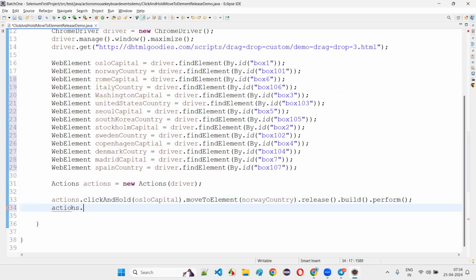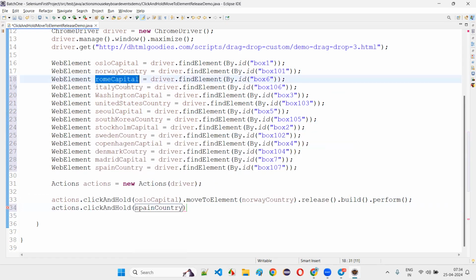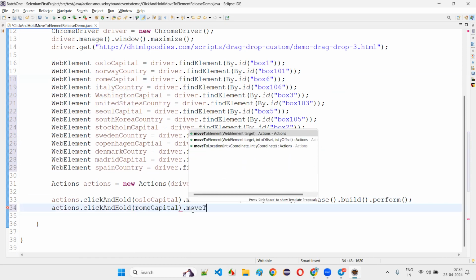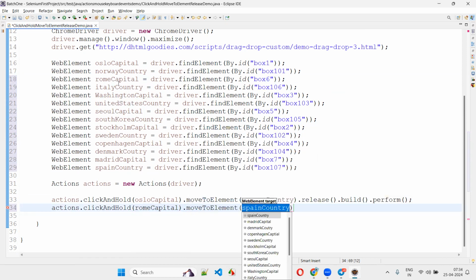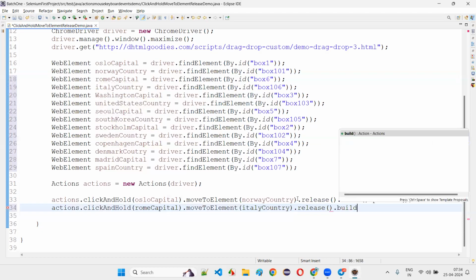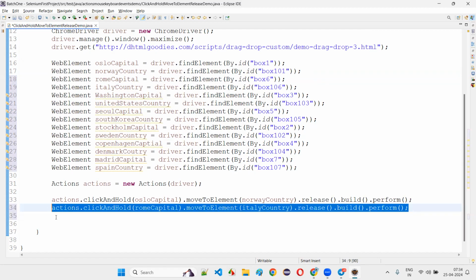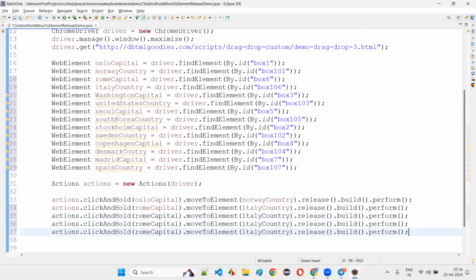Actions dot click and hold Rome capital and move to element for Italy country and say dot release dot build dot perform. The next one, what is the next one? We have to do this 6 times. I'll copy paste this line so that I don't have to type again and again. 1, 2, 3, 4, 5, 6.